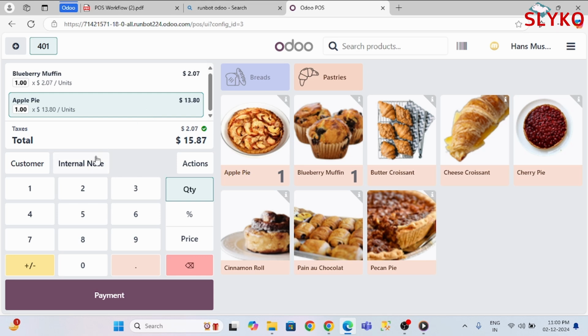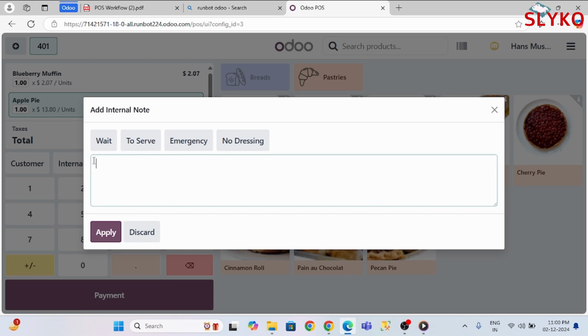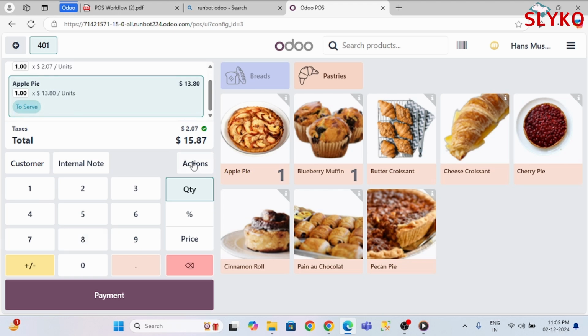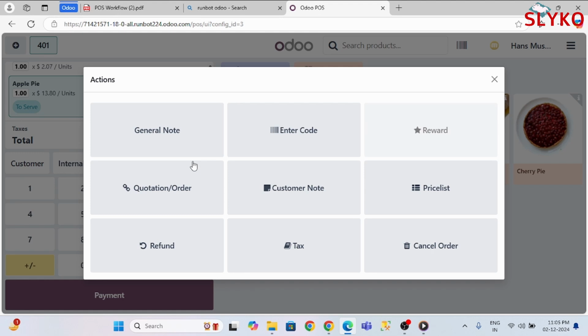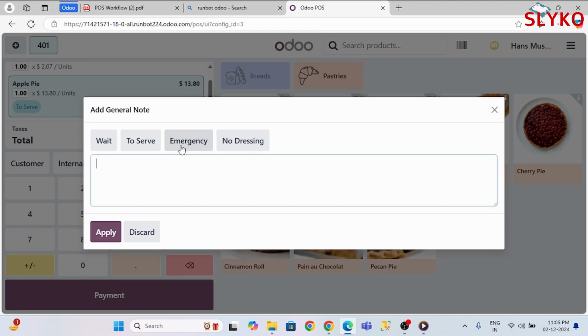And you can include an internal note by clicking the internal note. Here I am adding, like, to sell, and click on apply. You can see the action button here. Click on it and you can see several actions here. The general note is nothing but the internal note to add to any specific products.